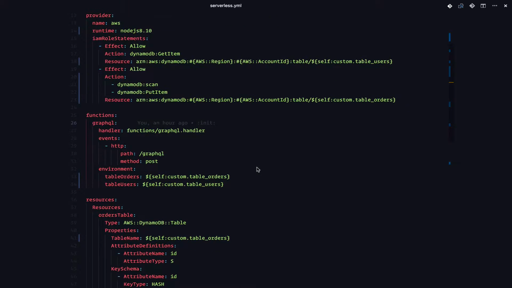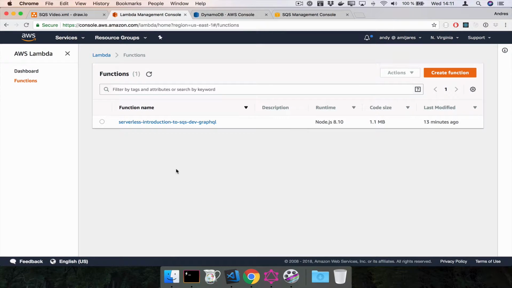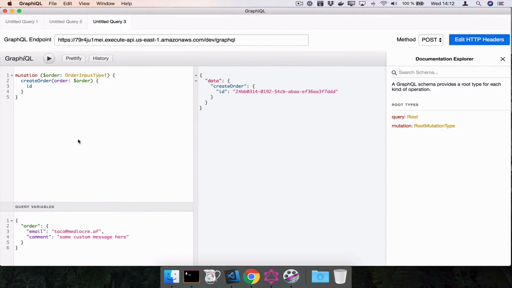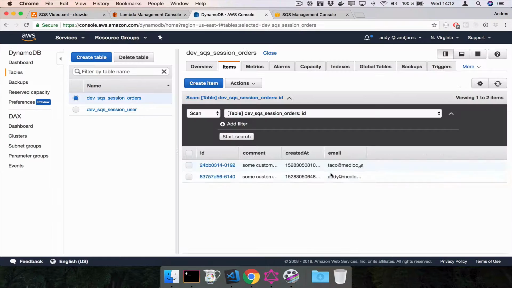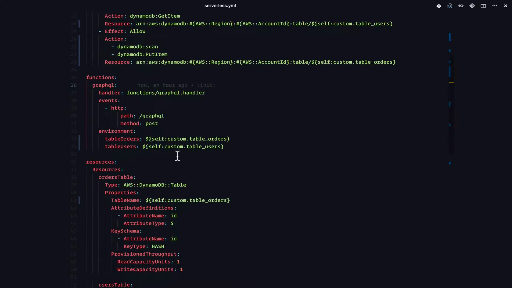So after some minutes, our project is deployed. Now you can see that our database has the stage and the prefix and the name of the database attached to it. And also we have our new project deployed, in here, our function here. And I already created two orders for this. Let's see, for Andy, one for Taco. So that's okay, so we are ready to move on with this.